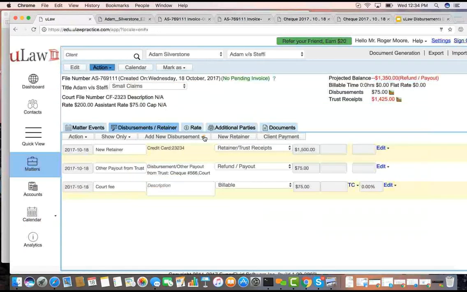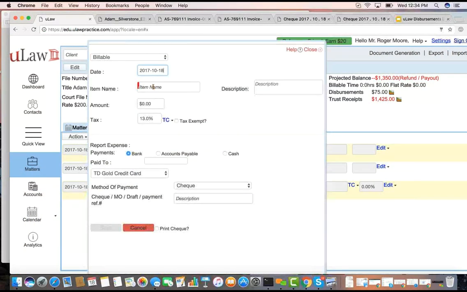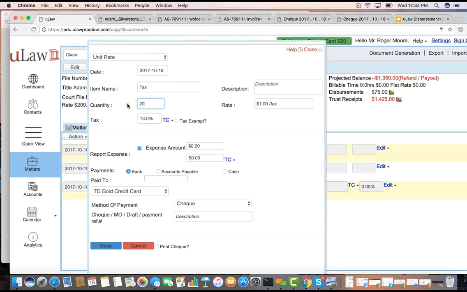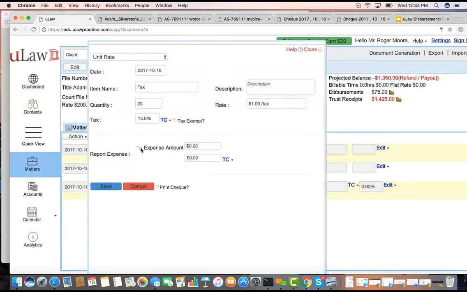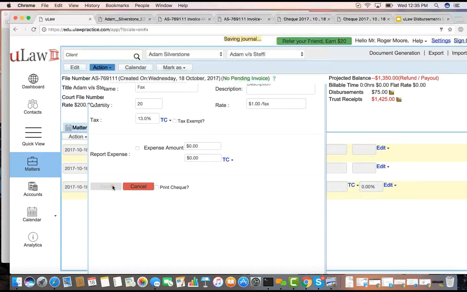The way you would do unit rate is you would say, add new disbursement, paid from general, and you would say what kind, for example, fax. When you say fax, it automatically becomes a unit rate. You say 20 faxes at $1 per fax, and then you have to put HST on top because that's how you can charge the client. And you can uncheck this and say, hey, you know what? This fax was done inside the four walls of my law firm. I had no expenses for that, and you can save. So that means you're charging the client $20 plus HST, and you spent no money to do that. So that's, in some angle, a profit. You can actually look at that as a profit.